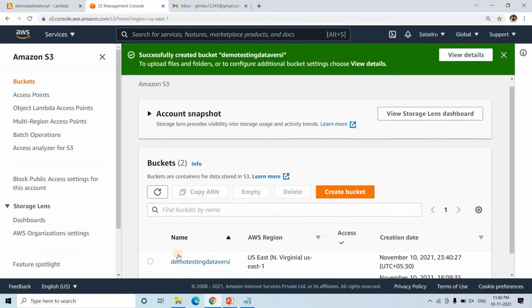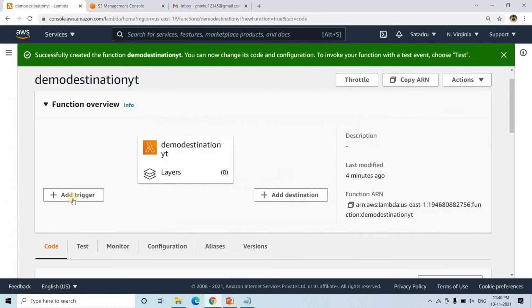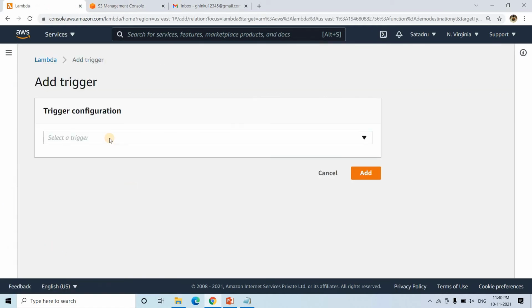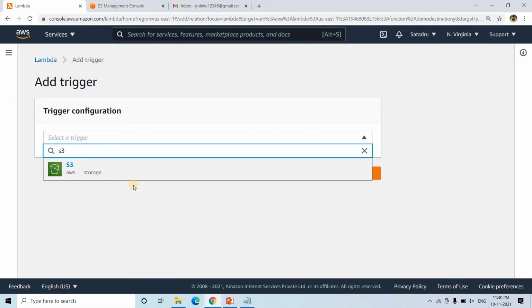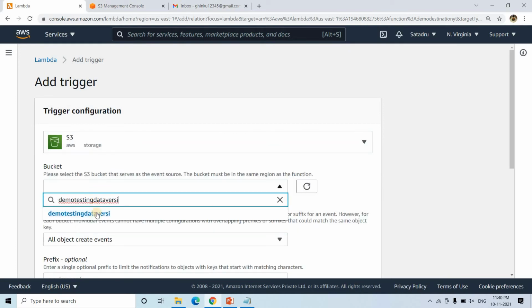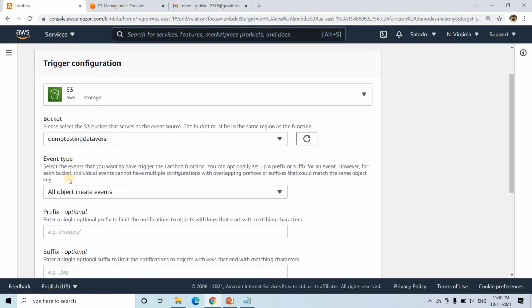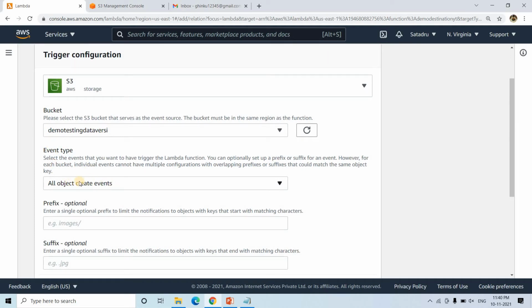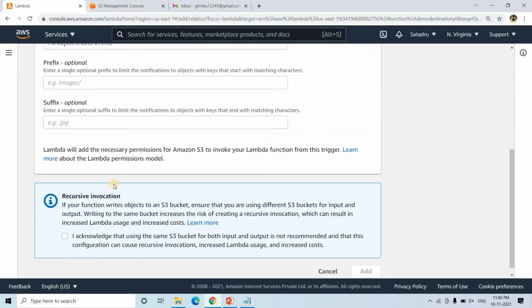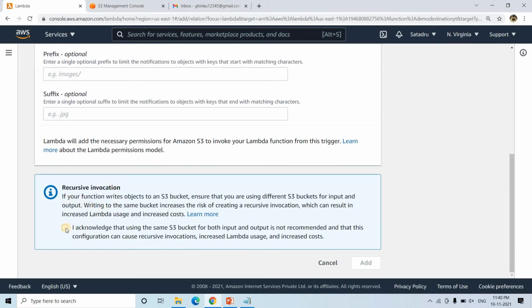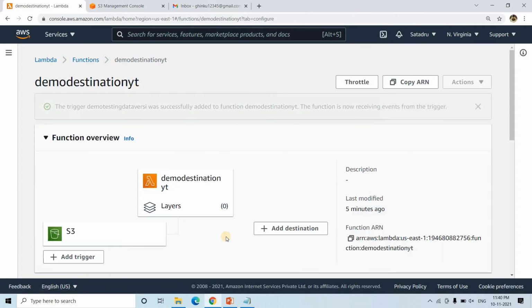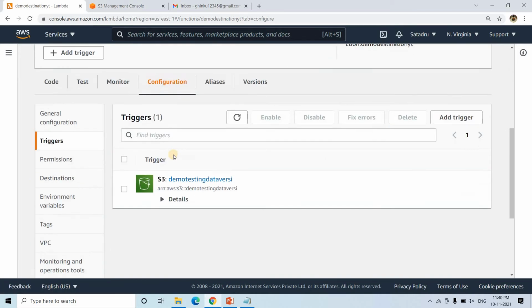So here my bucket is created, and I will make this trigger. Add trigger. I will search for S3, and choose the bucket name, this particular one. For event type, we want to trigger the Lambda when an object is created, so I am keeping all object create events. I don't want recursive invocation, so I will check this one, and then click on add. So our trigger is getting added.